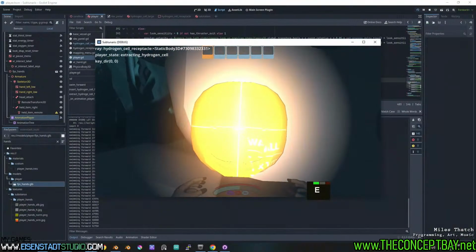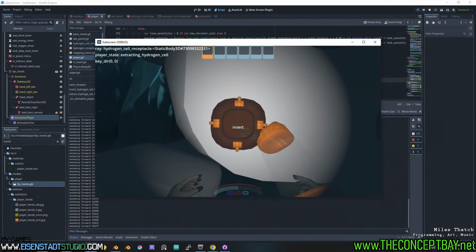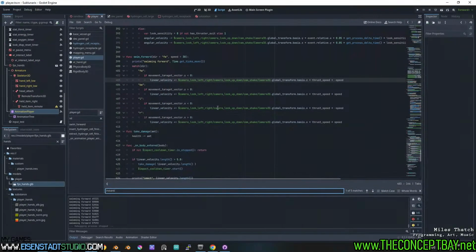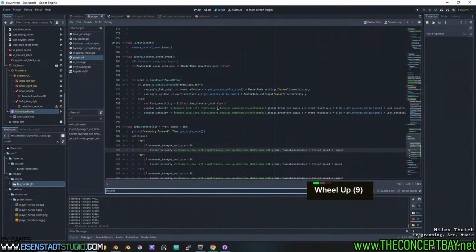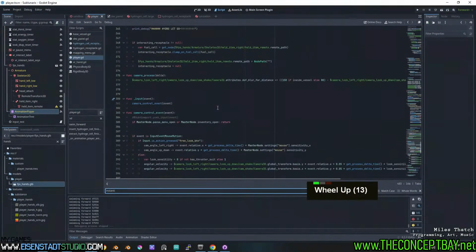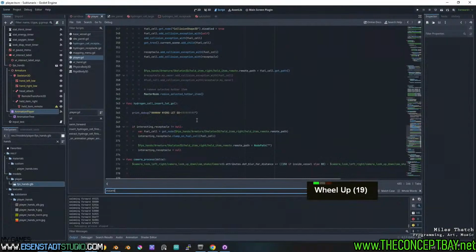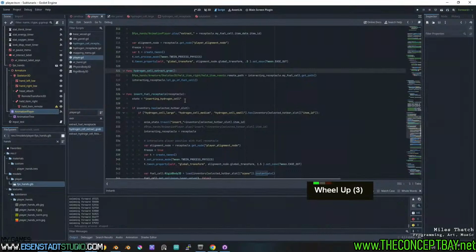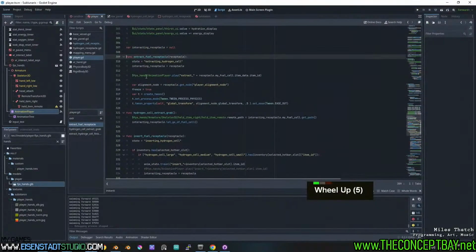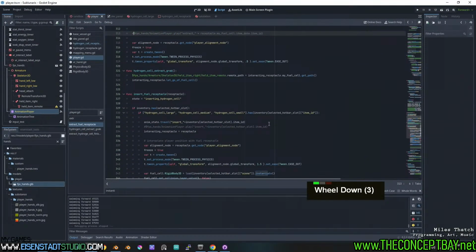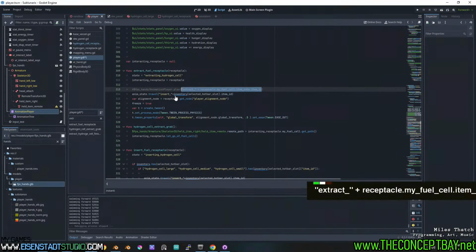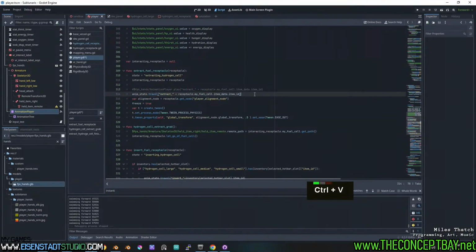Okay, does this work? Oh, right. The extraction is a little unfinished. Hold on. Extract grab. Extract fuel receptacle. Right, yeah, we're still playing the animation here. We need to tell it to travel. Now, there we go.